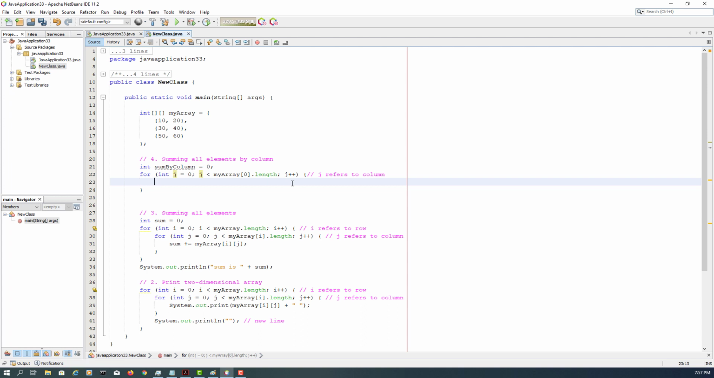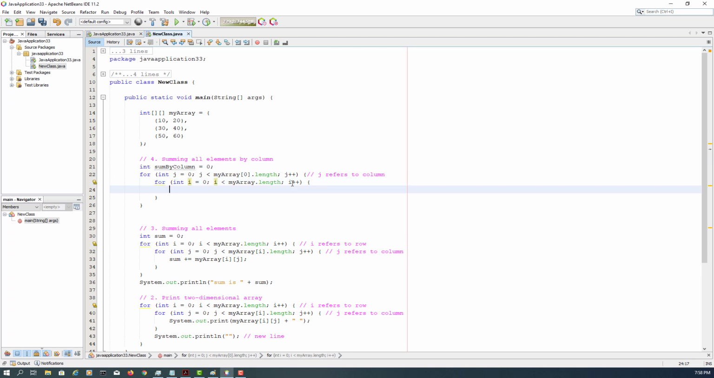When we process the first column, we need to process rows associated with the first column, which is going to be 3 rows. So start with 0. And then myArray.length, that will return the size of the array for the rows. So we repeat 3 times. And then sumByColumn plus myArray[i][j].